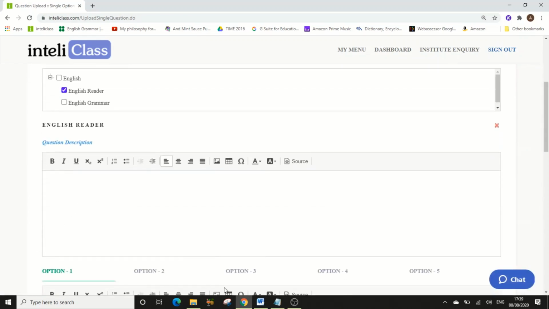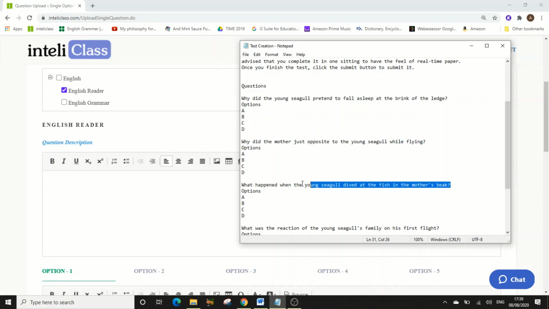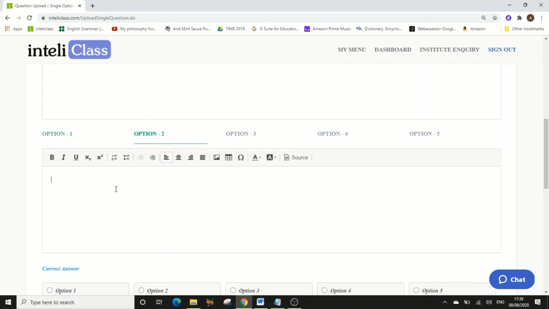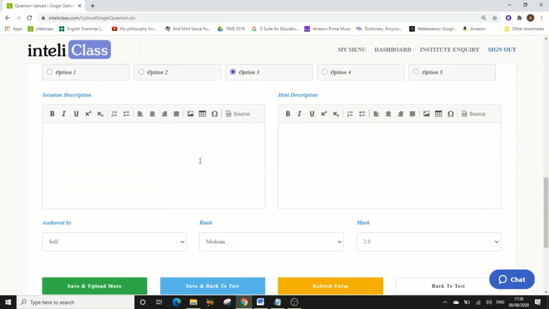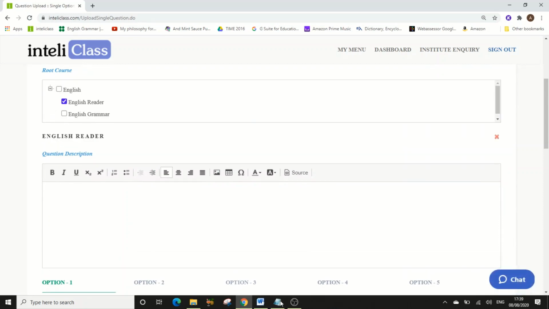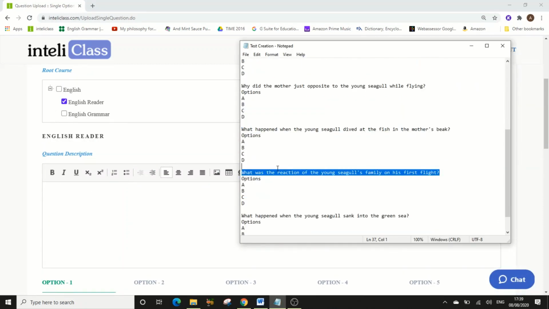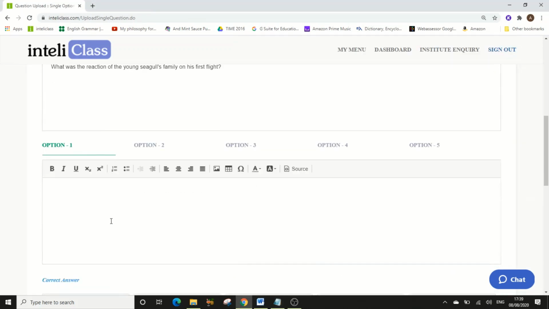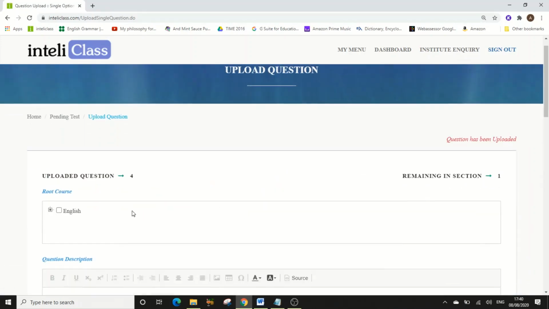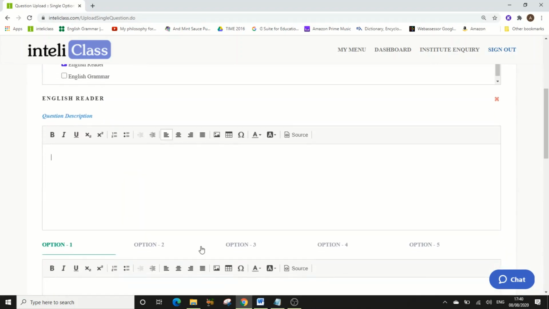So English Reader, the third question I'm doing. Let's look at my third question. Copy, paste, option A, option B, option C, option D, and then assigning 3 as the right answer. Save and upload more. 3 questions are done. Let's do 2 more quickly. Again copying from wherever I have kept them. Copy, paste. Simply option A, option B, option C, option D, and say in this case option 1 is correct. Simply moving up and moving to the last question. We are just done in a couple of minutes.